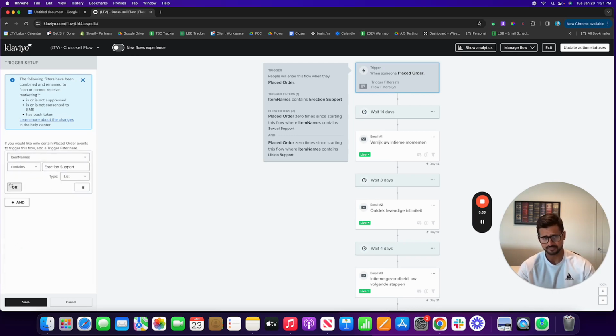As you can see, we have the item names contains this specific product right here. So we want to create a cross-sell flow based off of if someone purchases this specific product. So the item name must contain whatever the product name is that someone placed an order for. As you can see right here, people will enter this flow when they've placed an order, and the trigger filter is when the item name contains that specific product.